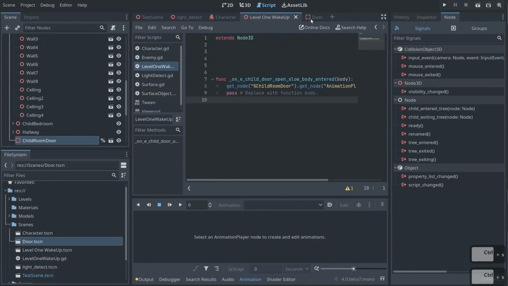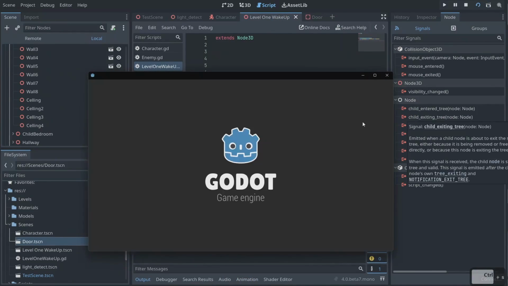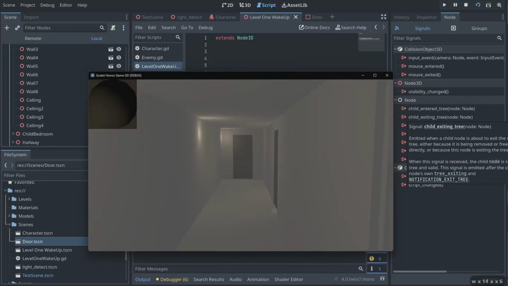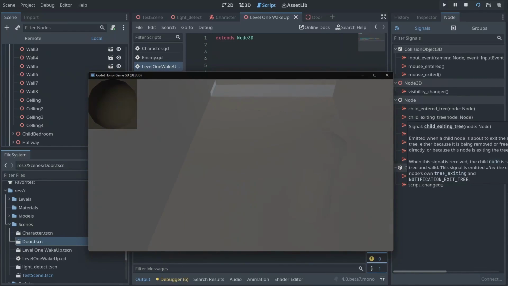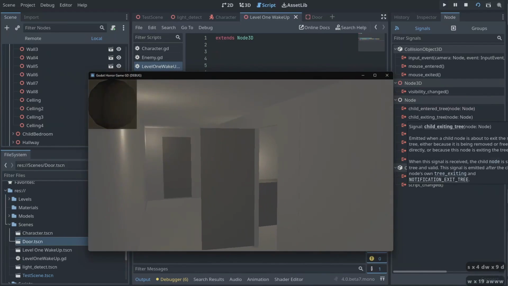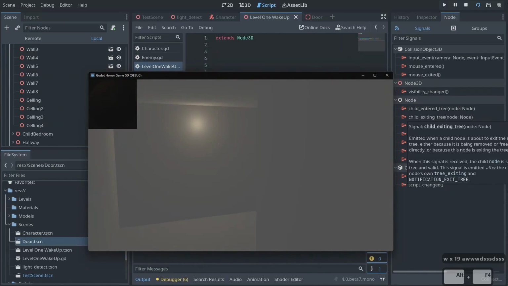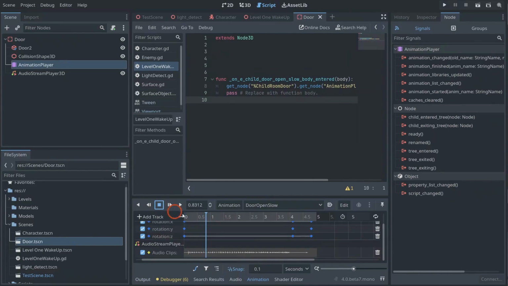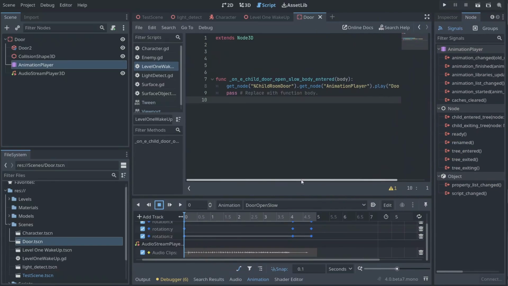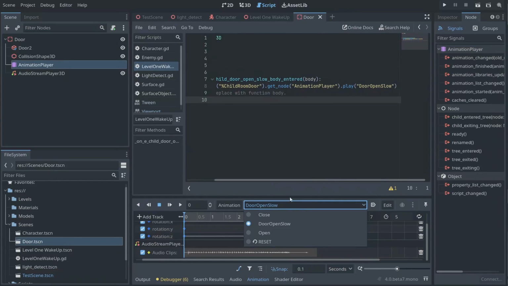So now if we come back to our level 1 wake up and we hit play and we walk forward, you'll see there's our door, and we walk up and there we go. The door opens. Now, something that you'll notice is, first, we don't have sound. We can hear our guy walking, which is good, and the animation itself played, which is cool, but the sound did not play. So why is that? What happened? Well, let's take a look at some of the code here.